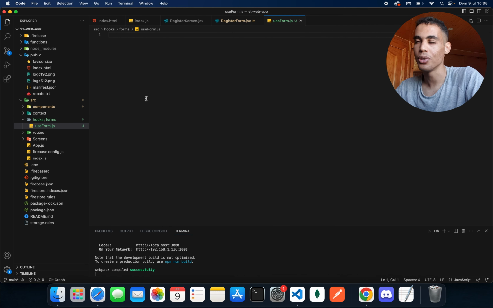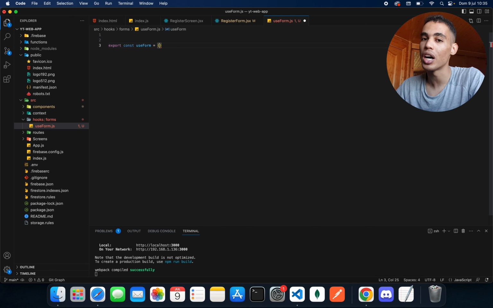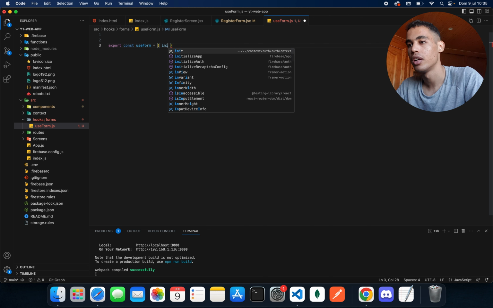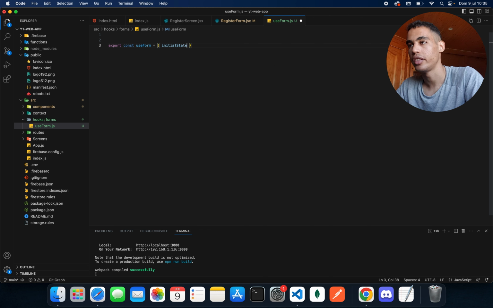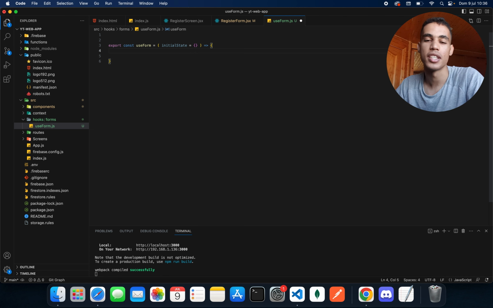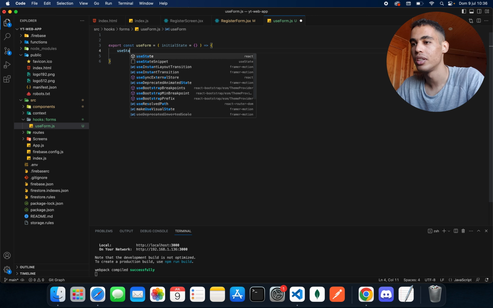Okay, so for this hook, what we are actually going to do is say, okay, export const use form, and here we are going to have an initial state, which is going to be the initial values of the field. For example, here we're going to have initial state, which is going to be an empty object by default. If it doesn't receive anything, it is not going to have anything. Perfect. And now we are going to have a state, which is something like a variable. So here we put state.